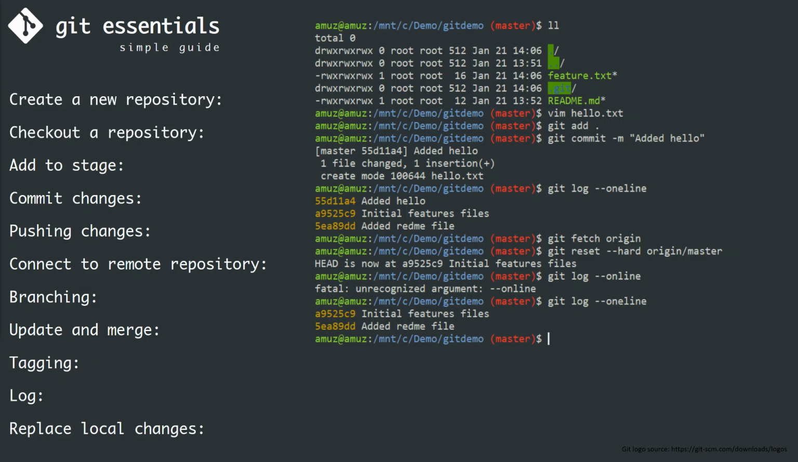So that's the basics of Git. In future videos, maybe we can go into more advanced topics like how do you rebase, how do you resolve merge conflicts, cherry picking, and so much more.